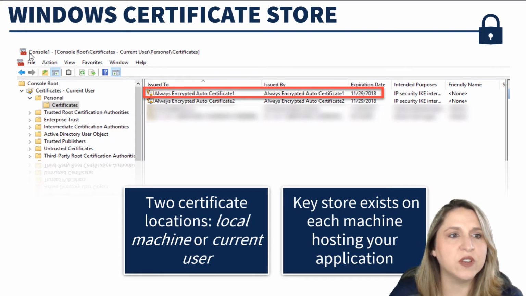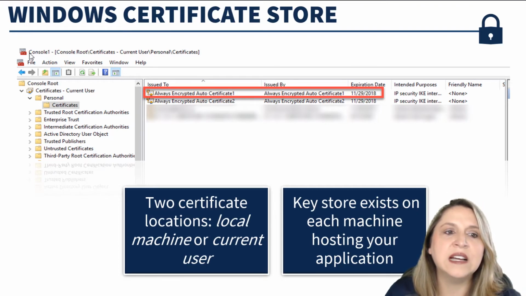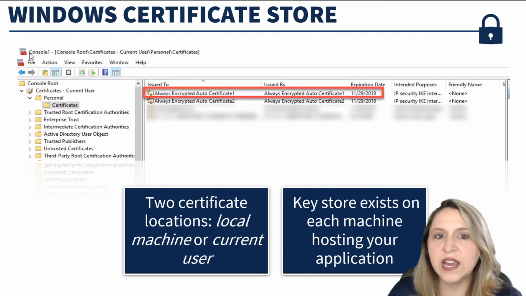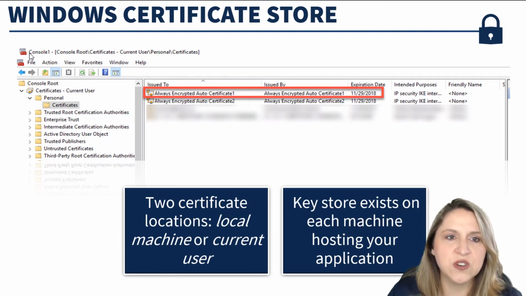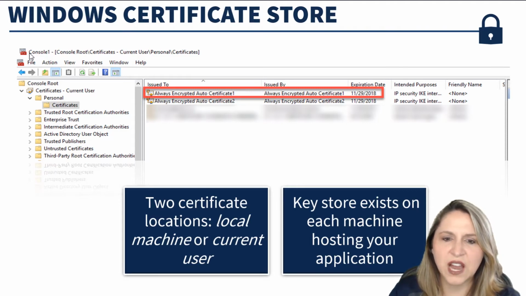So here's an example of the certificate store where it actually is on my local computer. And we're actually creating and storing it in the certificate store of the current user or on the computer itself. This one I created through the wizard, and it just shows you there's an Always Encrypted certificate sitting here that it will go out and use. And then again, the key store list on each machine that's hosting the application. That's really key when you set this up and choose this. If you don't have that set up and you don't have the proper permissions, you could run into some issues.